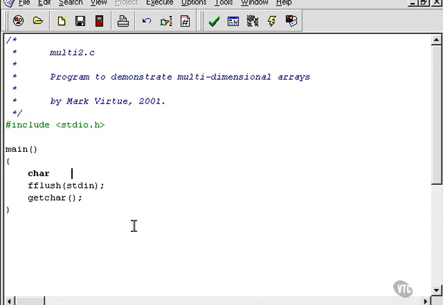Char strings, and let's say 10 brackets 20. Actually, let's not make it 10. Let's make it just 5. Okay, so 5 and 20. So what is that? Is that 20 strings and each one is 5 long? Or is that 5 strings and each one is 20 long? Can you remember? Well, the answer is this is 5 strings and each one of them is 20 long.